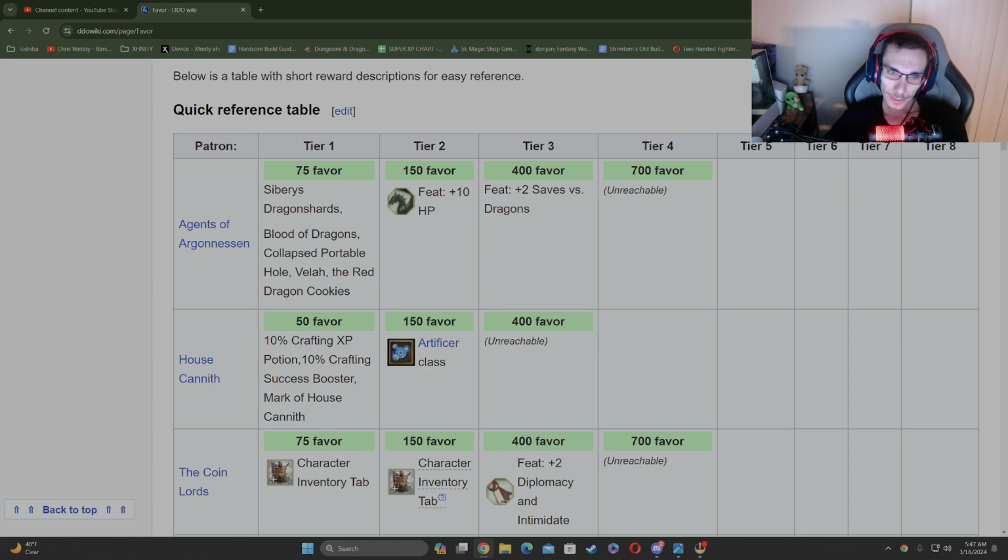My recommendation is, if you don't have a whole bunch, to take the collapsed portable hole, because that can be used later for another favor reward to increase our storage capacity, which I'll go over. At tier 2, 150 favor, you get an extra 10 HP, which, if you're getting this from a bunch of these patrons that give out HP, you can increase your HP anywhere up to about 50 to 100 points just from favor rewards, which is a pretty big deal.